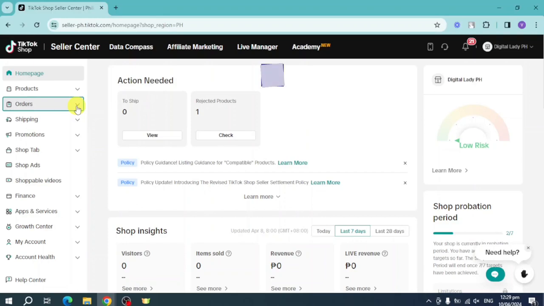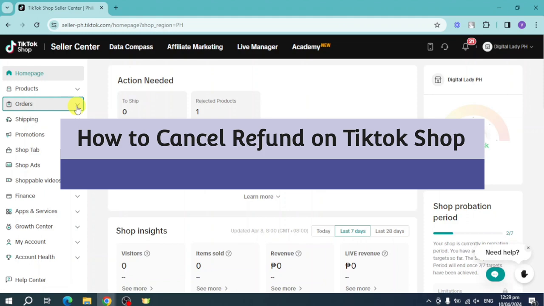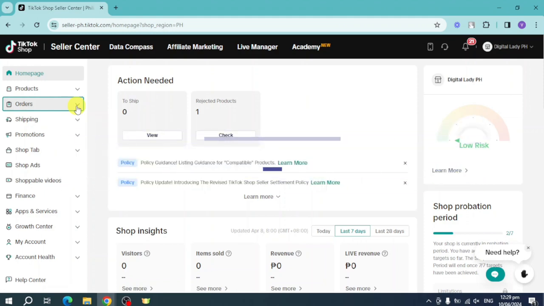In this video, I'll teach you how to cancel a refund on TikTok. So if you want to know how it's done, then this video is for you. As you can see right here, I am on the seller center of TikTok.